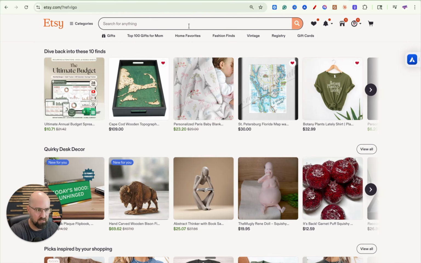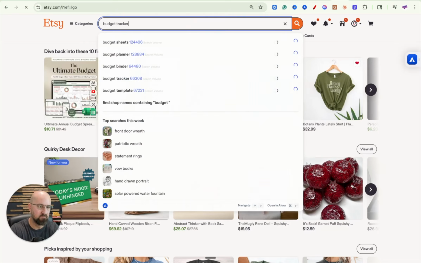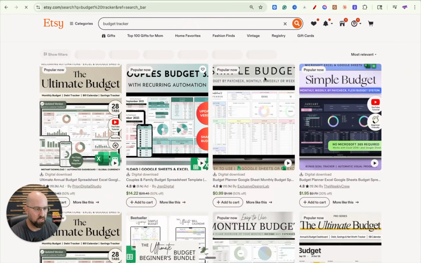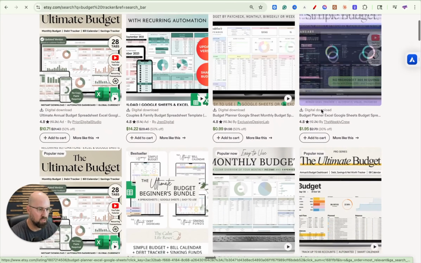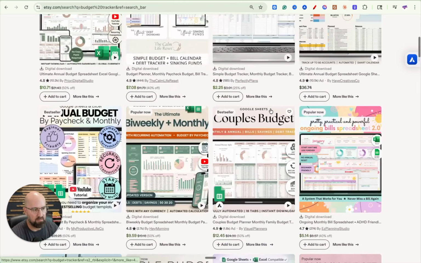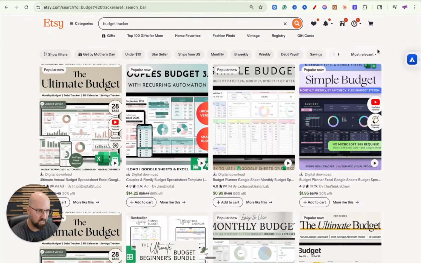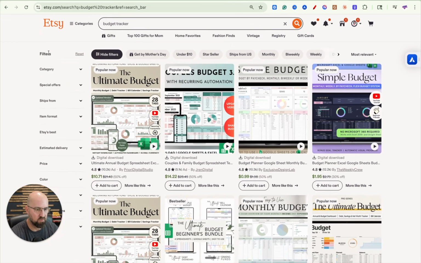Say you do money stuff or budget tracking. We can just do budget tracker, hit enter, and we're going to find our budget trackers. Now, what we want to know is, how do I know which of these are selling? Which of these are best sellers? You could use a third-party tool, or you could just do this within Etsy, which is going to save you time and probably money. So up here at the top, we're going to do the show filters.